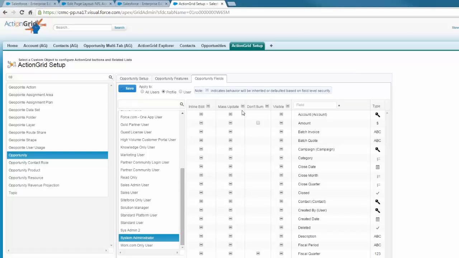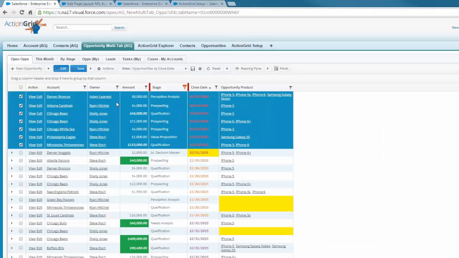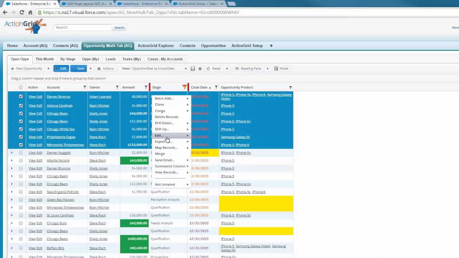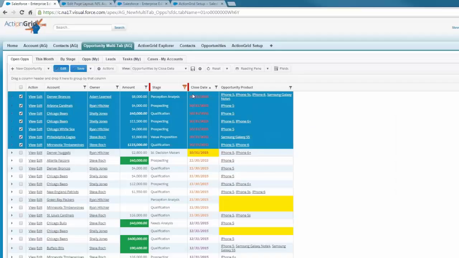So in this case, you see why I had it is because the system administrator actually had it allowed, even though globally everybody else had it hidden. So if I turn it off for the sysadmin, then he won't have access to that either. And we just save that, and then the account field would no longer be mass updatable. I think that is an instant change. No, I guess I have to refresh my grid once before that gets invoked.